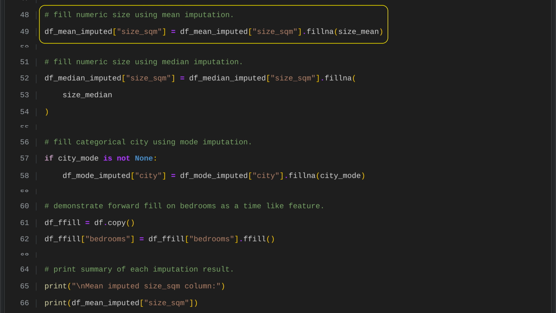We handle missing values in the size and square meters column by replacing them with the mean of that column, which was calculated earlier. This fills in any gaps in the data using a single consistent estimate. The method assumes that the average size is a reasonable stand-in for the unknown values. By doing this, we keep the dataset complete while roughly preserving its overall distribution.